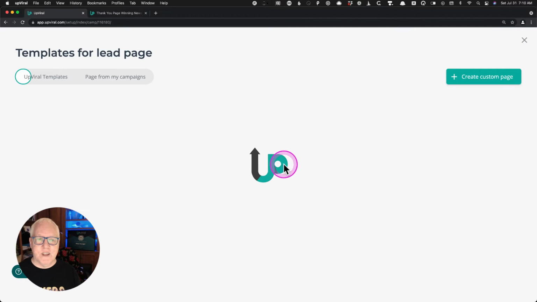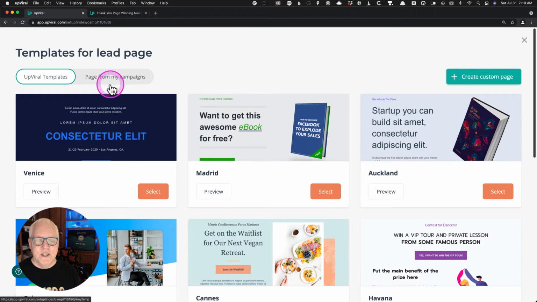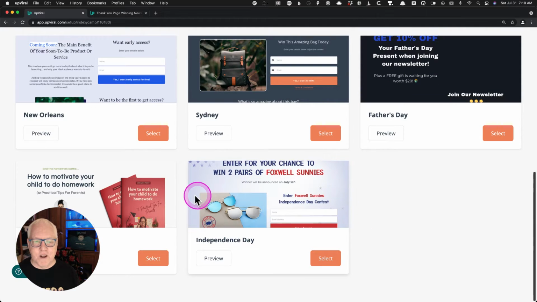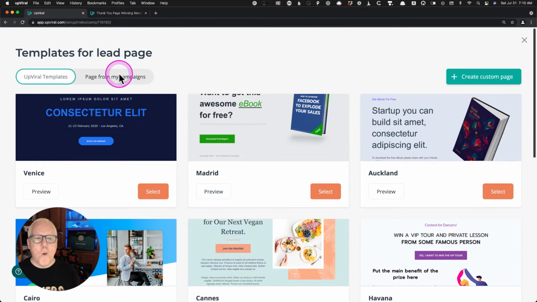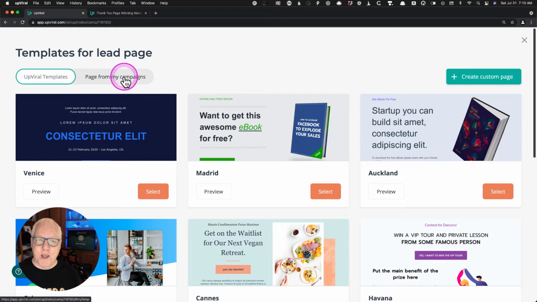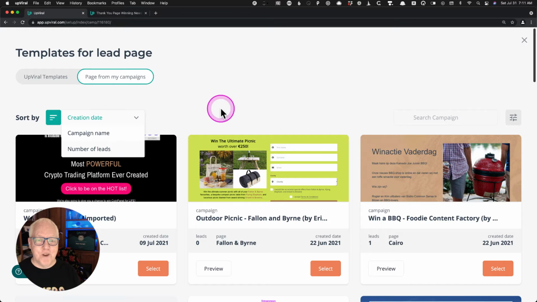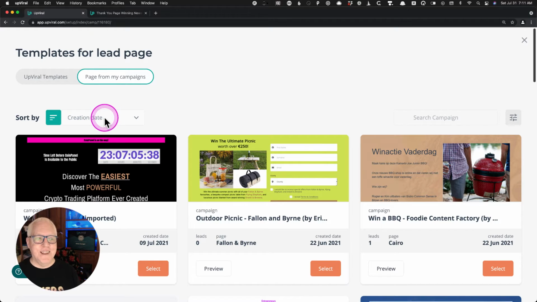You go to split test and notice this new function here: Page from my campaigns. So you can use one of the existing templates, and they're adding new ones all the time, or you can do page from my campaigns. Now remember, I'm in a campaign that is about my newsletter. But notice you can go in and sort these by creation date, or you can sort them by number of leads. So if you've got a campaign that's generating good leads, maybe you want to copy one of the pages from that one.